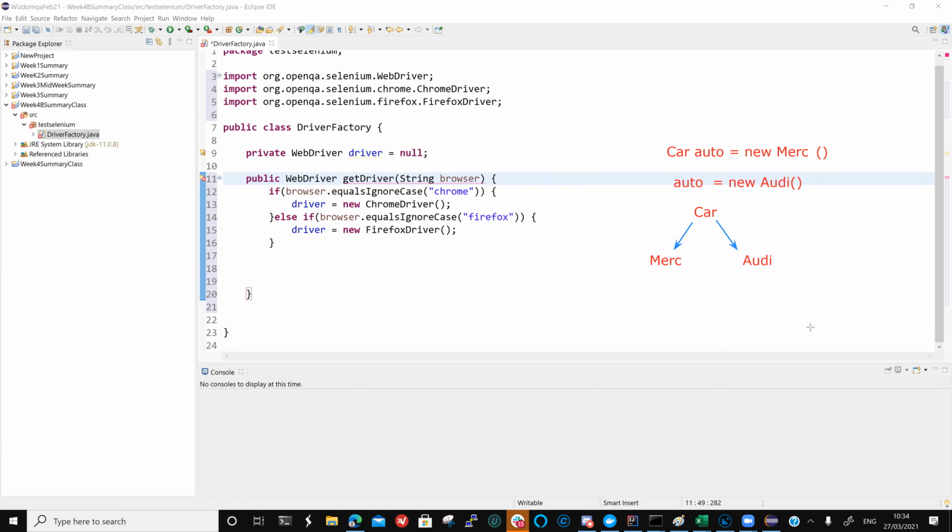I'm saying WebDriver equals Chrome driver or Firefox driver. Now, depending on whatever I send in here in the parameter, I will be getting either a Chrome driver object or a Firefox driver object out of this method called getDriver. Is that clear to everybody? It should be clear as water. Is it clear to everybody?